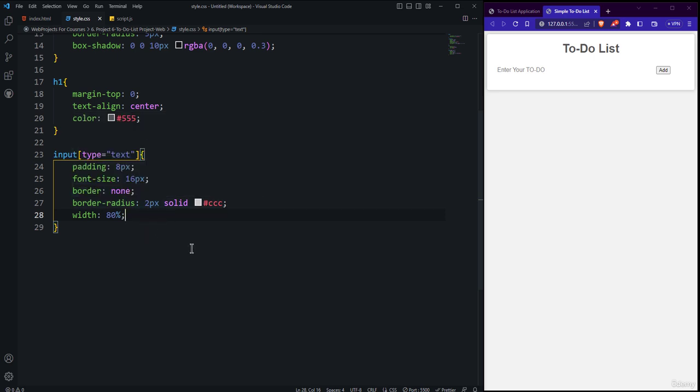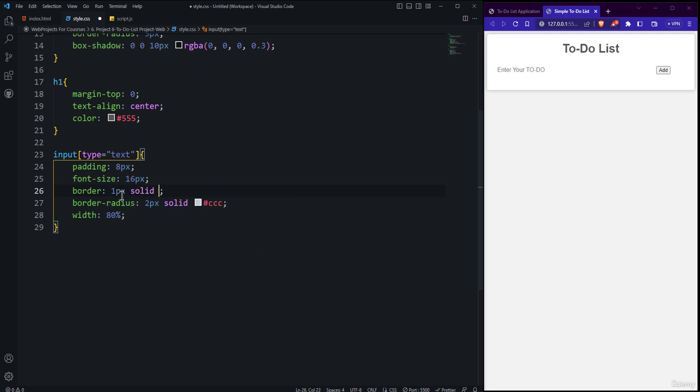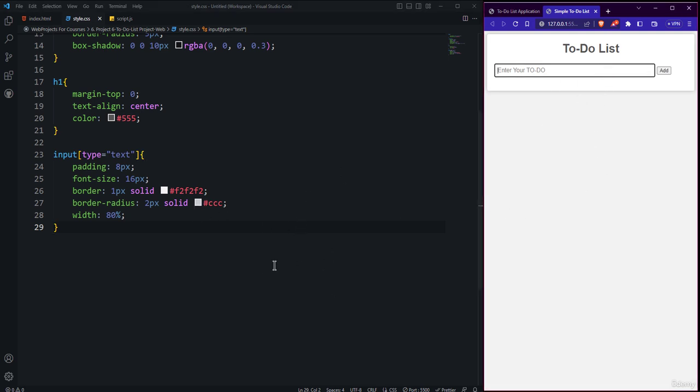Border is none. Actually, I want a little border, not none border. I actually want a border like a 1 pixel border, because this is not looking good. So 1 pixel solid, and this is the color I will be using here, like F2, F2, F2. So this will give us a light border. Okay, so that if I click it, then it will become darker.